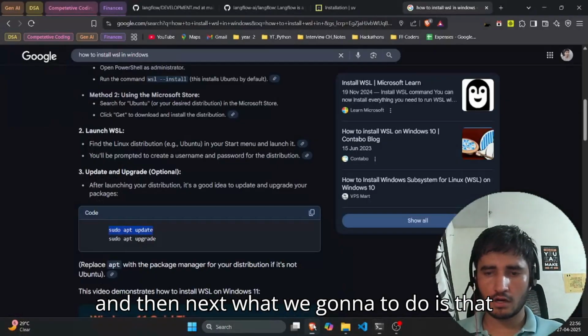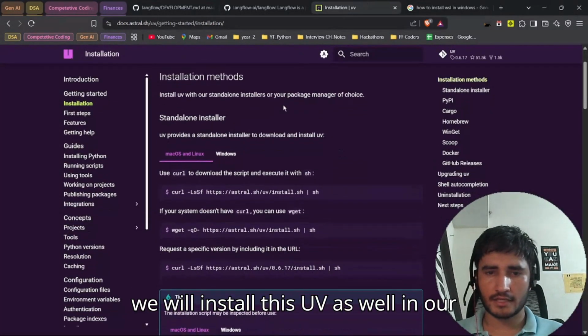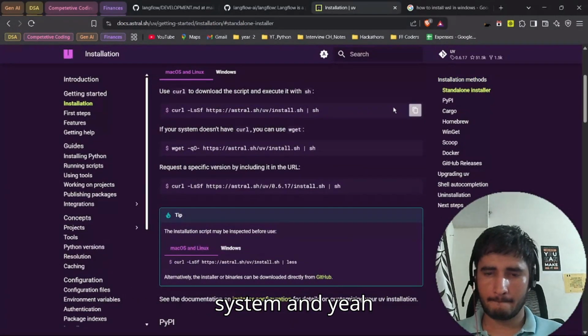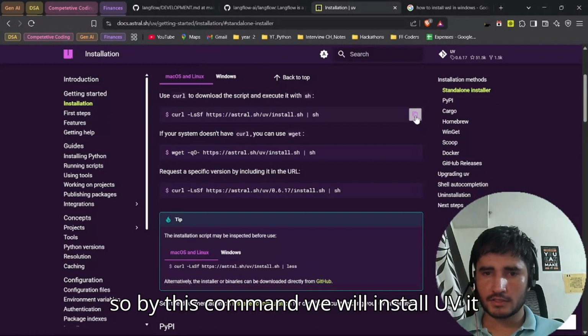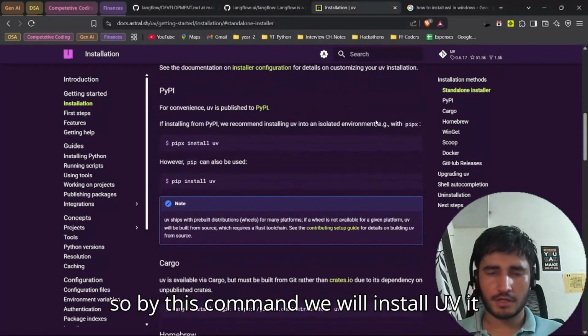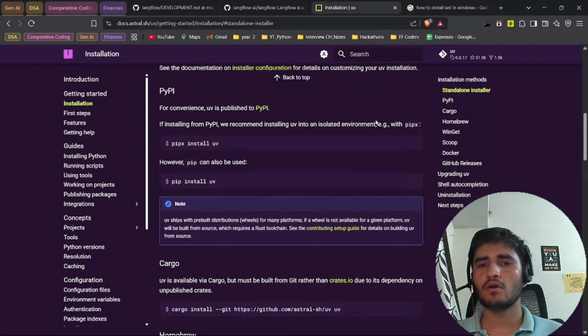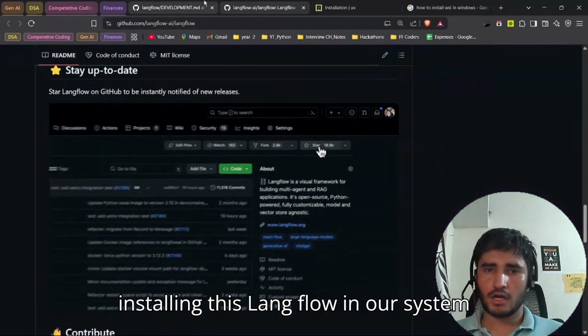And next, we are going to install uv in our system. By this command we will install uv. We will need this when it comes to installing Langflow in our system.